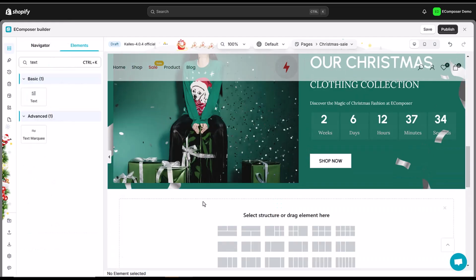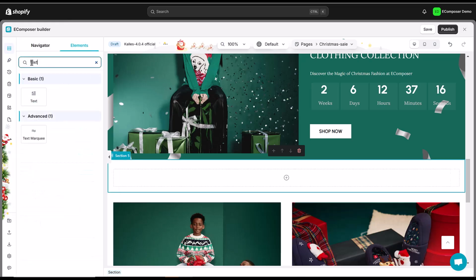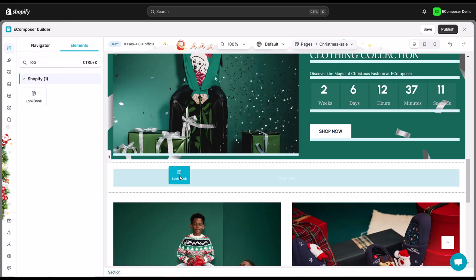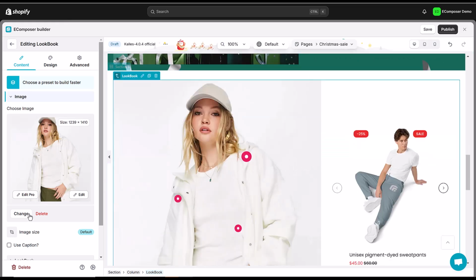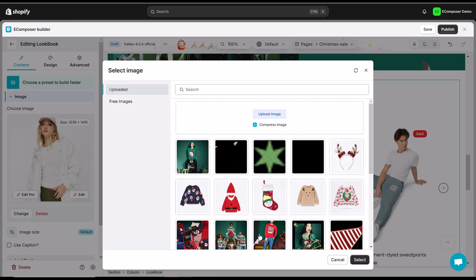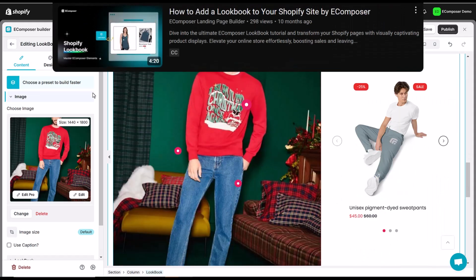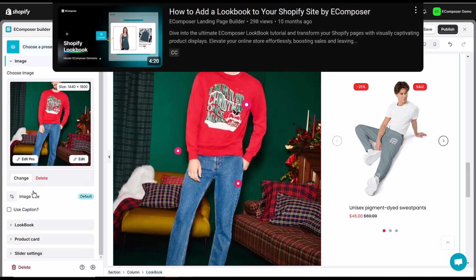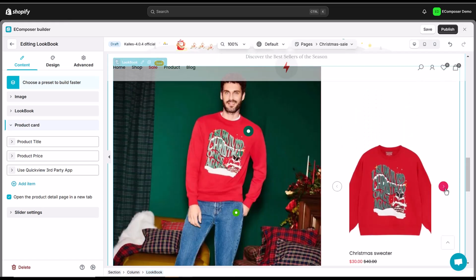To make this section more outstanding, I will add a lookbook between the single and double collection showcase sections. By using the EComposer lookbook element, you can show shoppers how they might look wearing the items you sell. You can click here to watch the full tutorial on how to create a sale-boosting lookbook by EComposer. And this is the outcome of a sale-driven lookbook.